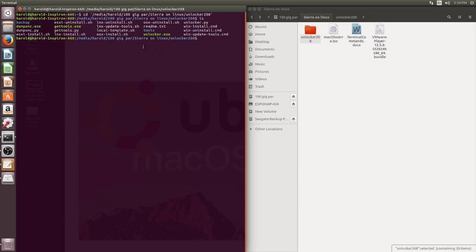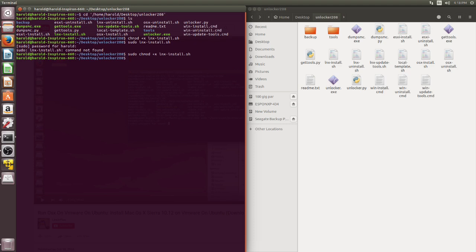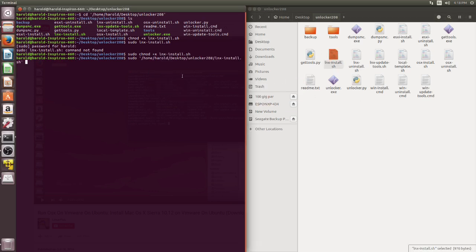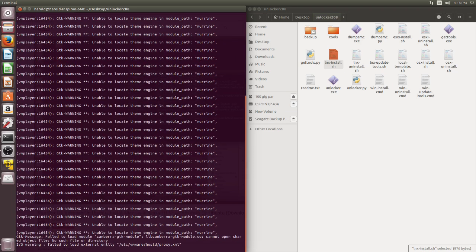Now what you want to do is type in chmod plus x, and then this file right here, the name of this, so I'm just going to copy it. Oh, shoot. chmod plus x, and then I'm going to paste the file name, and then enter. So after you do this one up here, the chmod plus x, lnx install sh, you want to do sudo space, and then drag over the file from right there, and then click enter. And it's going to do all this text and whatever. And then when it is done, which it should be momentarily, then we can finally boot up VMware.